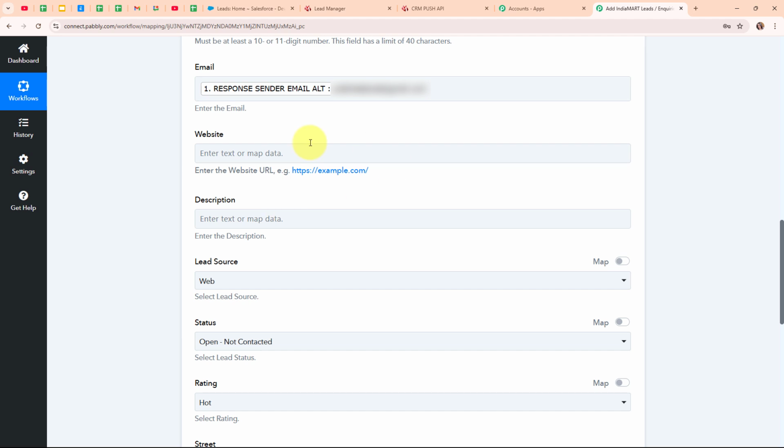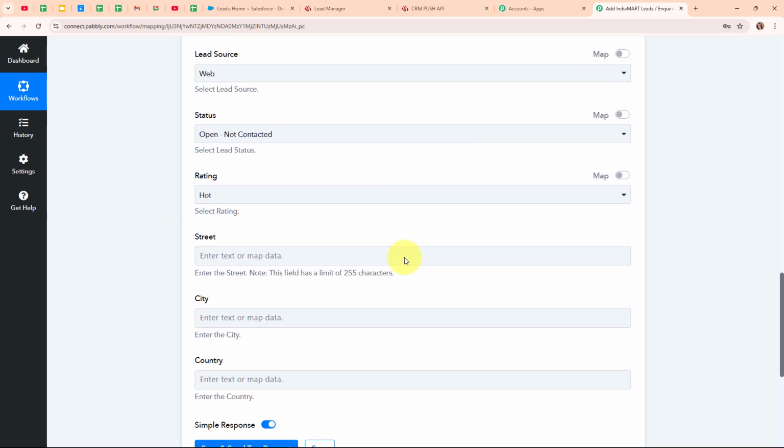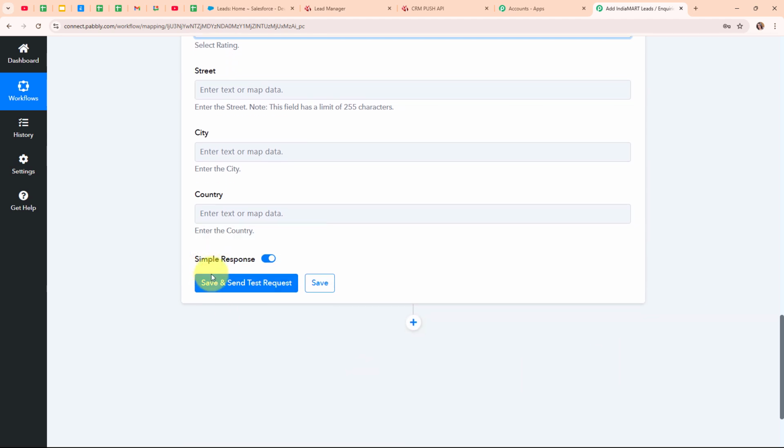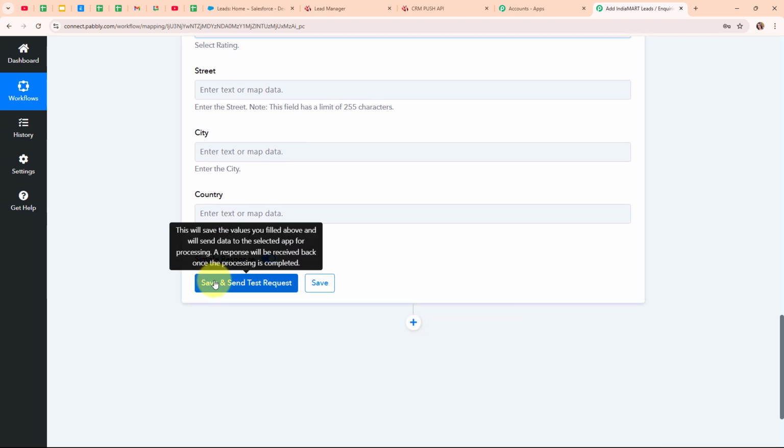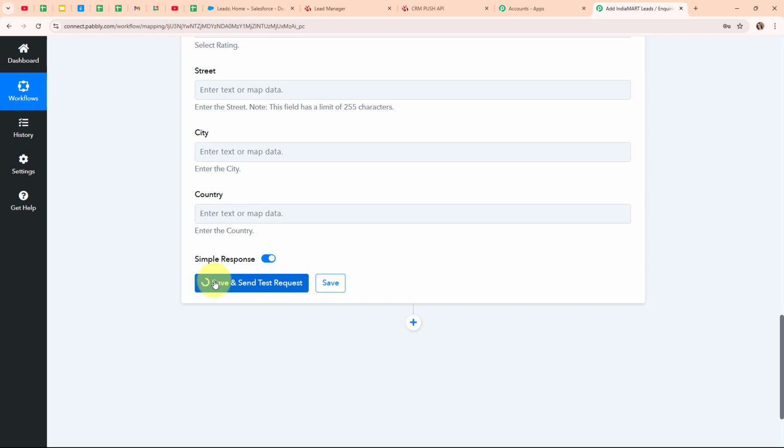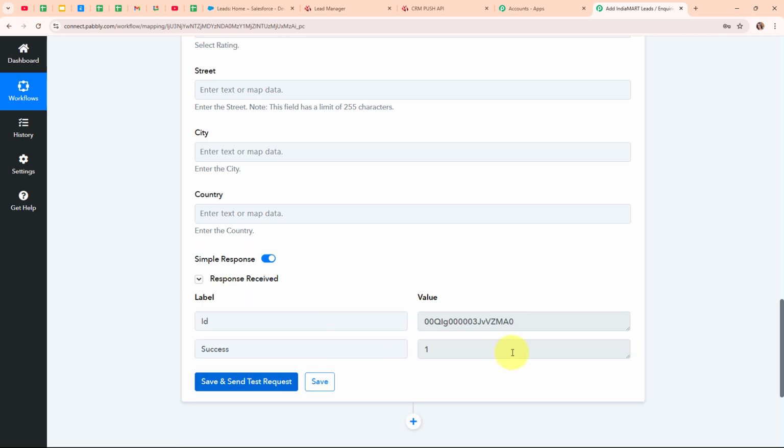Moving forward, this website is not a required field, so I'm going to leave it blank. Scrolling a little down, these fields are again not required, so I'm going to leave all of them blank. And for the lead source, I'm going to select web, status as open, and then the rating as hot. And now, after entering all the required details, I'm going to click on the save and send test request. And here you can see we have received a successful response. That means we have successfully created a new lead in our Salesforce account with these particular details.